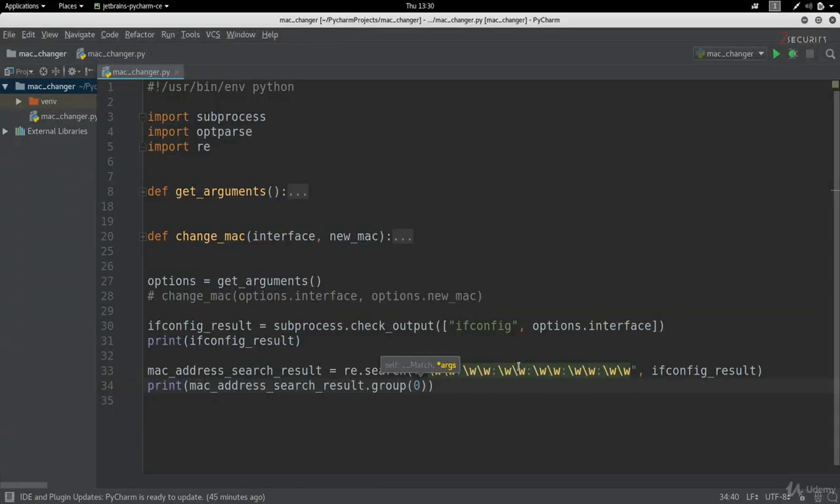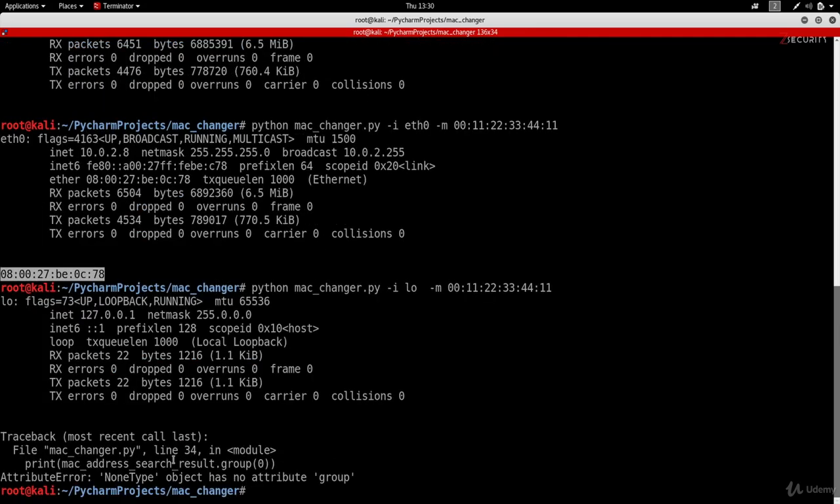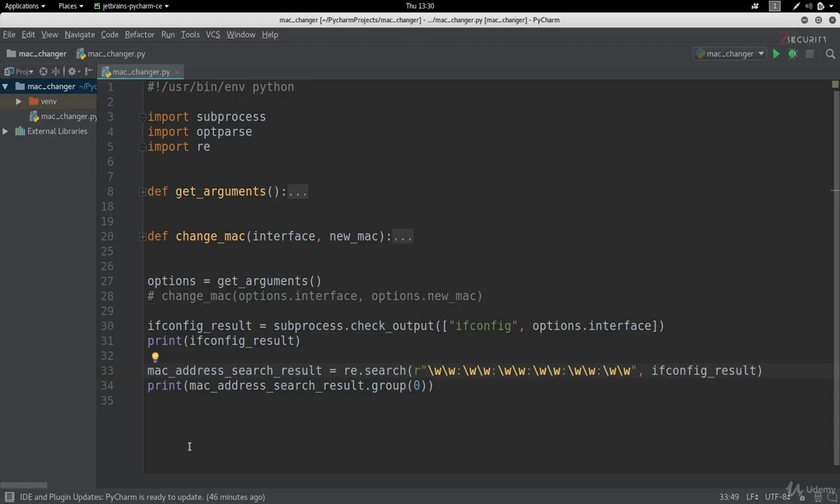Now, there is only one check that I'd like to add to our code. If this search fails, for example, let's go back and run our code, and instead of eth0, I'm going to put lo. Now this is a virtual interface created by Linux. It doesn't have a MAC address. So if we run it like this, you'll see we'll get an error in here. And as you know, I don't like errors like this. They're useful for us as programmers, but they're not useful to users. So we're getting this error because lo doesn't have a MAC address.